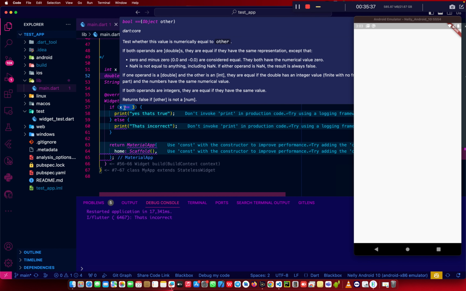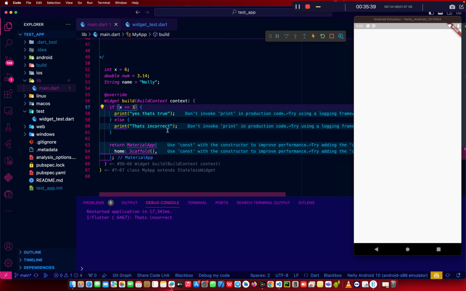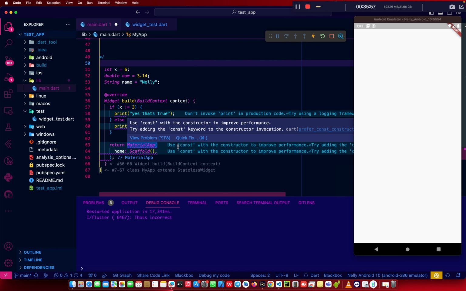Or else, if you're dealing with comparison operators, let's say if x is not equal to 3, this should give us a true value because x is not equal to 3, right? Because up here we have x equals 6 in our variable we declared.